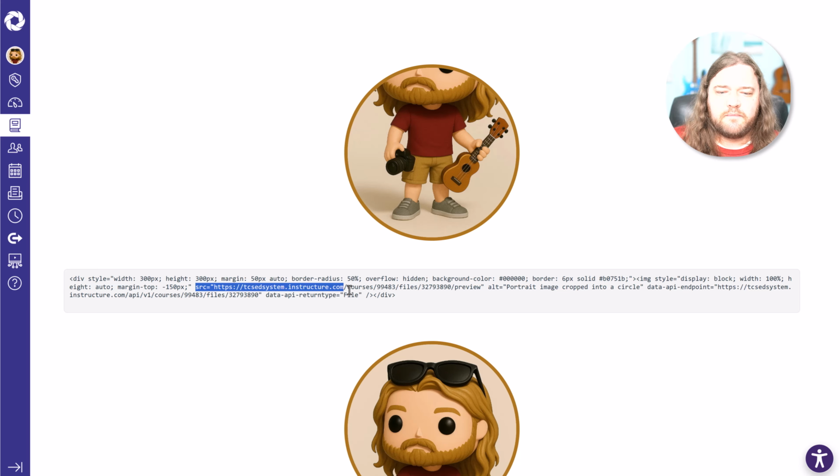The rest of this is the same. I have the source of the picture, I have some alt text. Canvas automatically fills in some of this other data right there.